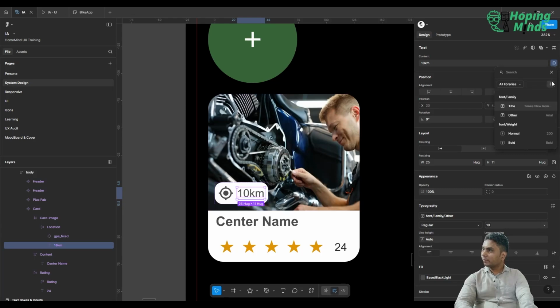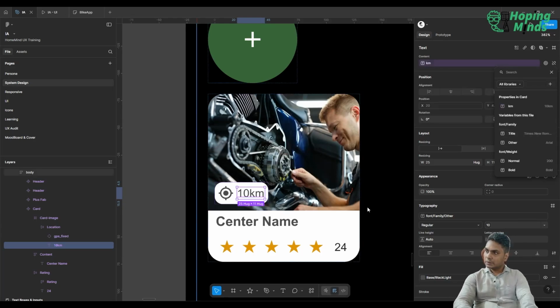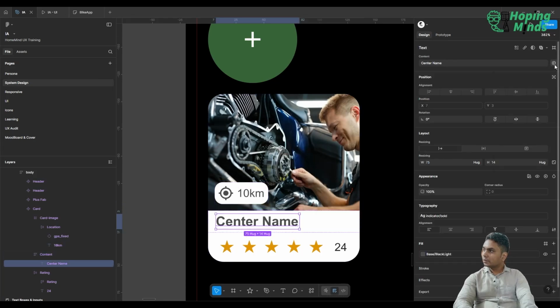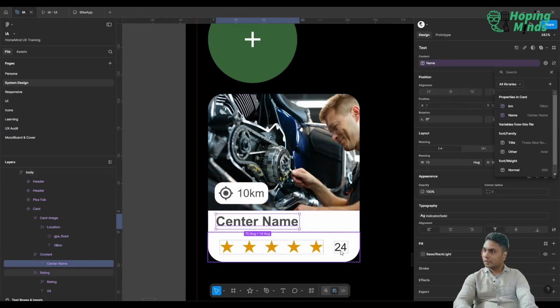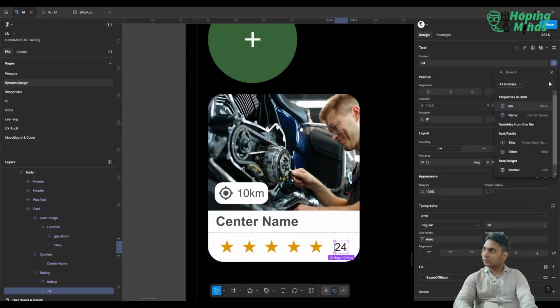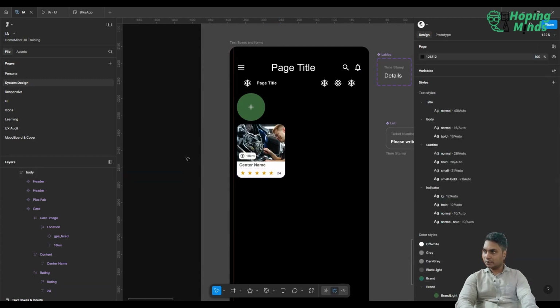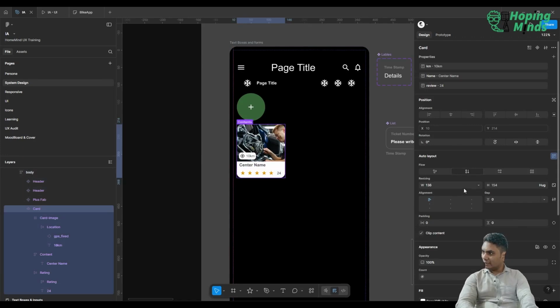Let's go ahead and make this KM, this name, and this review. All right, I think we have it. We have the card now, and we can also make the whole card fill.